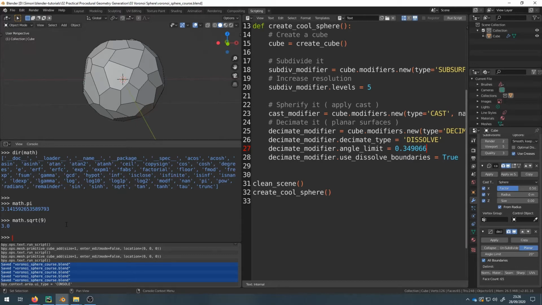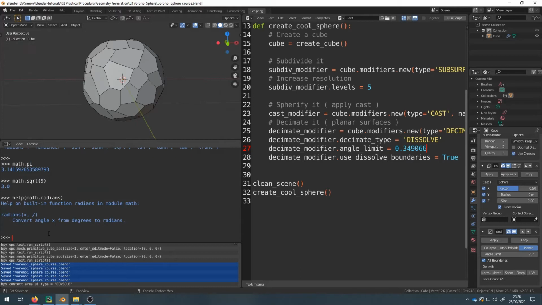One more thing that catches my eye is radians, because that's what we want to do, right? So we could invoke the help method on it. Let's do help(math.radians), and then we can see what this function is actually doing. The built-in function radians in the module math, so this is the one that we want to target, basically converts an angle x from degrees to radians. So that's exactly what we want. It's not going to be this easy every time. Sometimes you really have to dig through the documentation and find the function that you want to use.